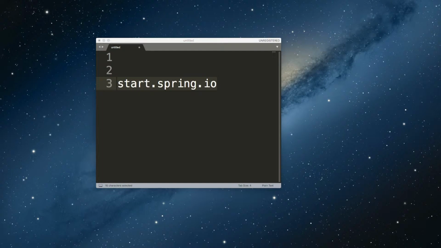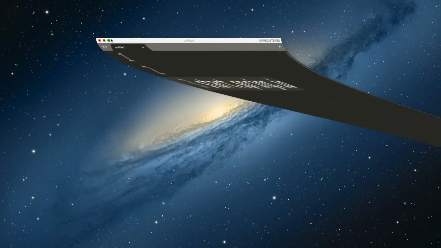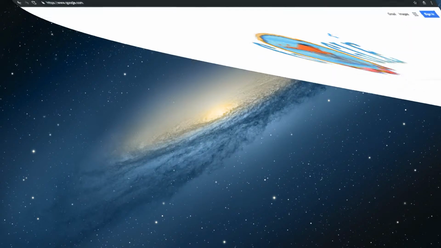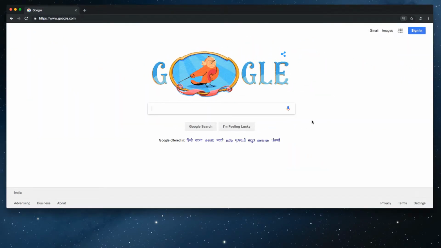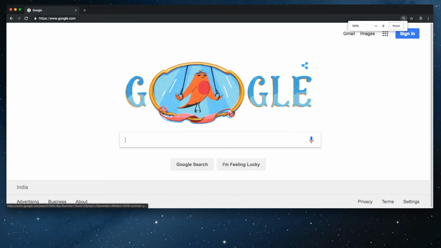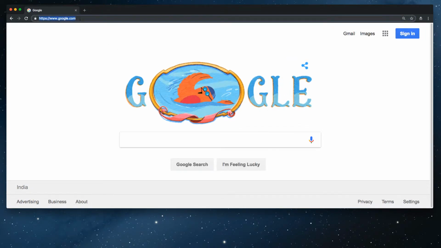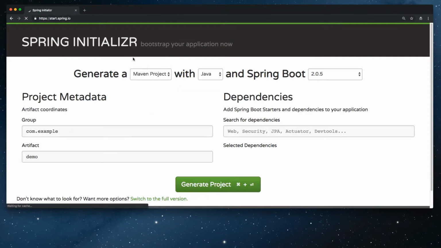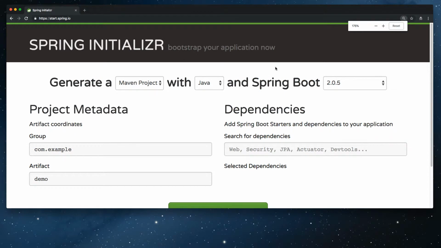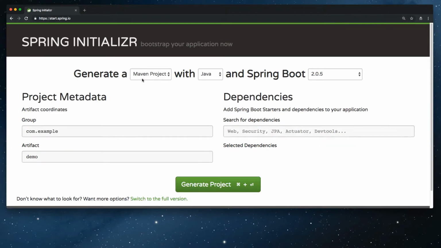start.spring.io. So let's open our browser, maximize it a bit, and go to the website start.spring.io. It gives us several options.